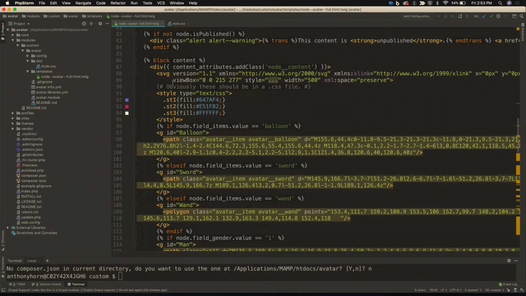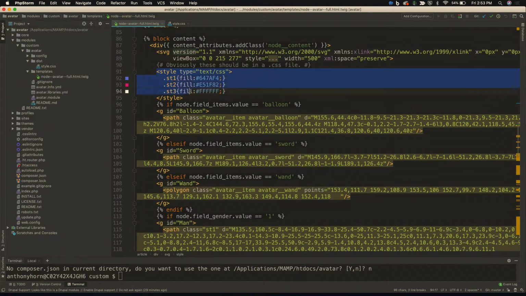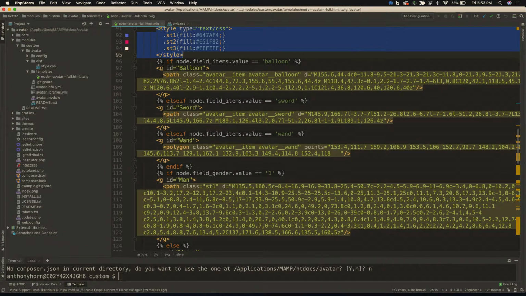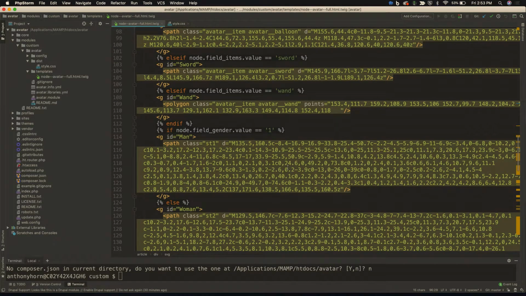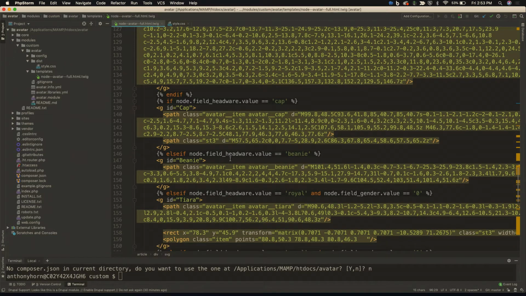So then my SVG starts here, and there's a couple of inline styles. These could really come out of here. They were just sitting in there, and I didn't move them over. And so here, this value is returning either balloon or nothing. Balloon, sword, wand, those are all items. So there's only one value getting passed in for item, and if it's balloon, this shows, and none of these are going to show. And then the gender is a Boolean, so if it's one, you get the guy, and I just have an else there. So if it's not one, it shows the lady.